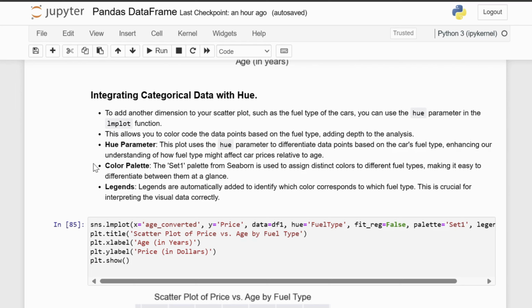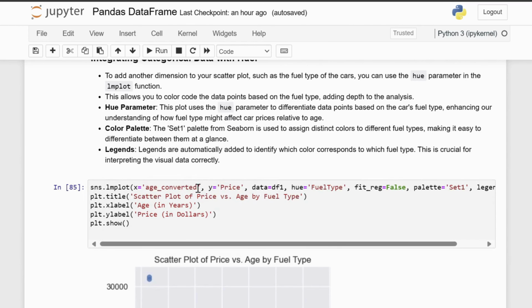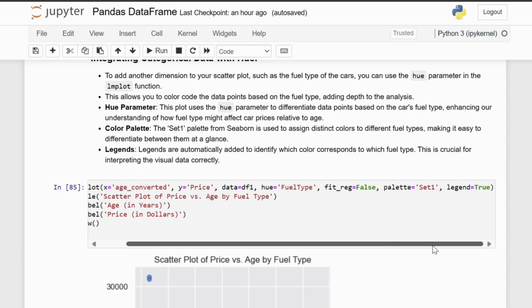The Set1 palette from Seaborn is used to assign distinct colors to different fuel types, making it easy to differentiate between them at a glance. And the legends are automatically added to identify which color corresponds to which fuel type. This is crucial for interpreting the visual data correctly. The resulting plot displays the relationship between the age and price of cars, with color differentiation for diesel in red, blue for petrol, and CNG in green.